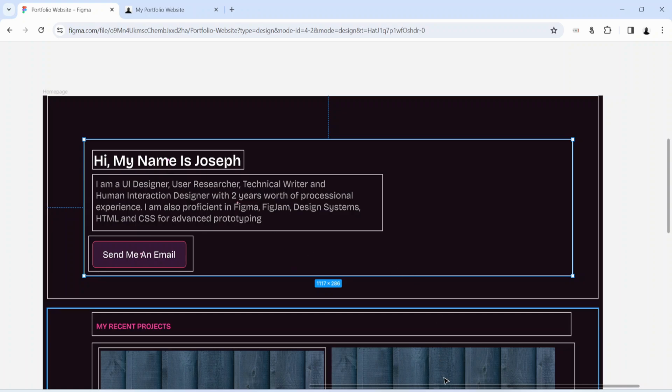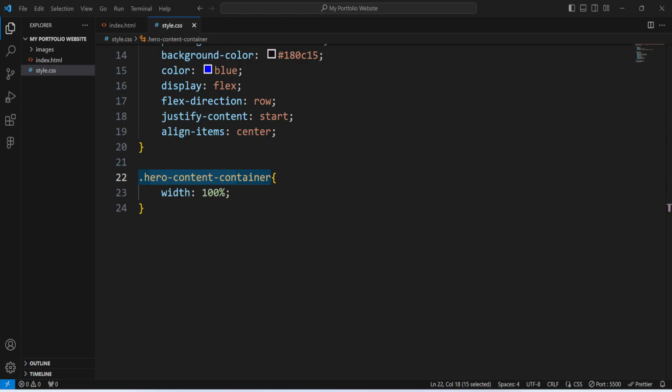But nevertheless, we are going to still set the width to 100% so that it's going to be as wide as it can get. It's going to be really, really wide, right? So I would set the width to 100% and I would set the height to auto.